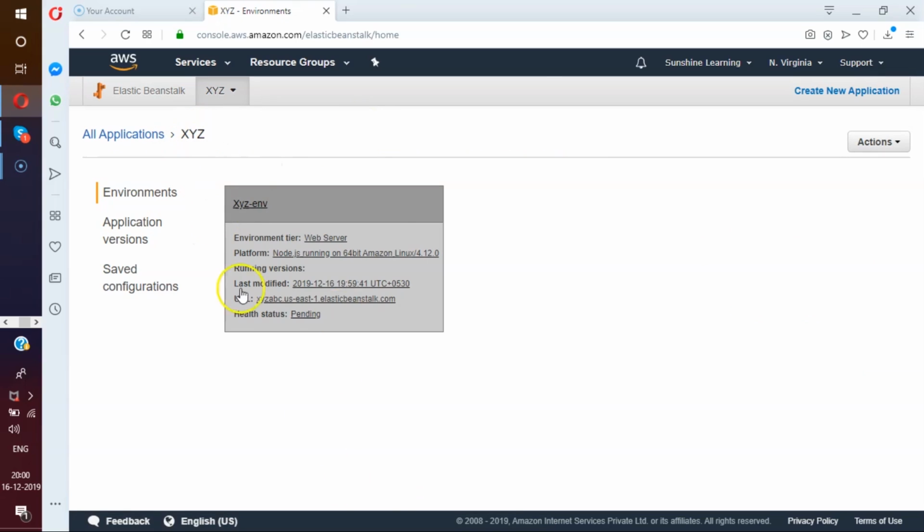Let's click on the application name, and here you can see that it is in a gray color. That means right now the build is being done. It is being created. Once it is successfully created, it should change to the green color, and then we will be able to access our environment using the URL.